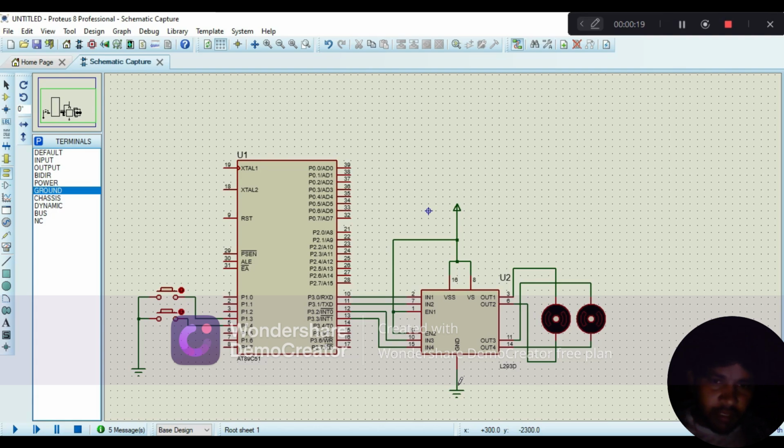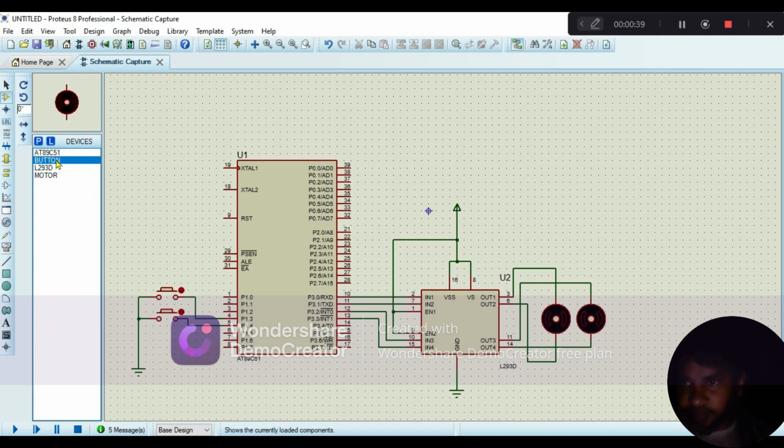Let's take a car which is connected to two motors. With the help of two motors I am trying to control this vehicle. For controlling the motors I am connecting 5 push buttons. Already I have taken the required components. Totally I am taking 5 push buttons.